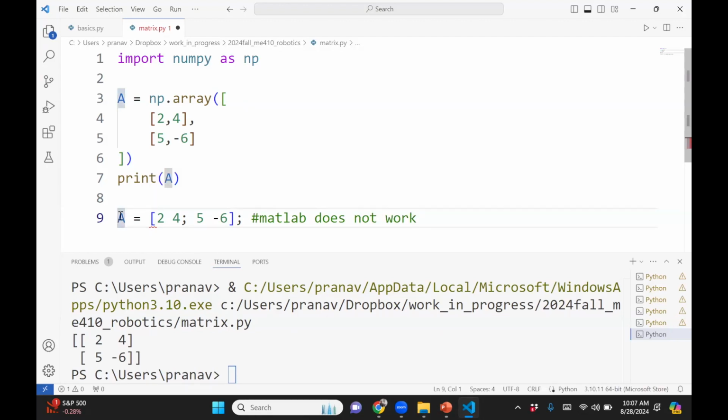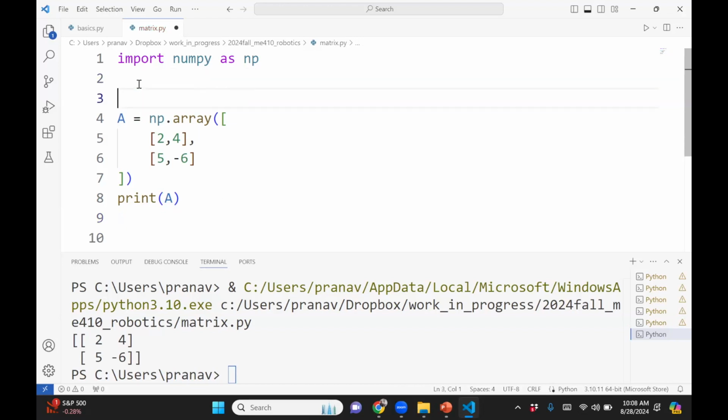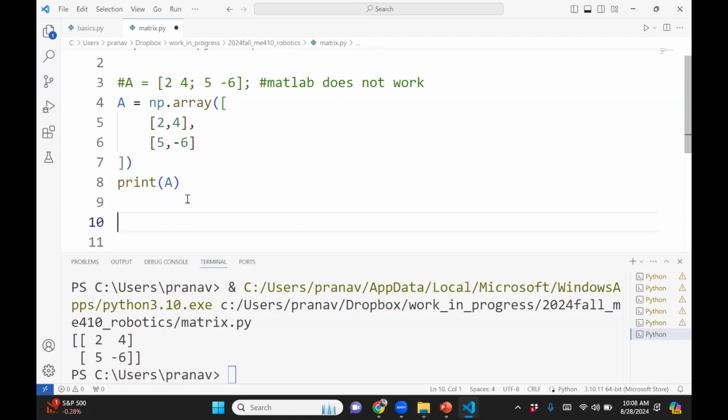And this is just, I just put this as documentation. This is what we are trying to define. So just set it here. So if you understand MATLAB, this is what we've tried to define like so. Okay, so that's A.